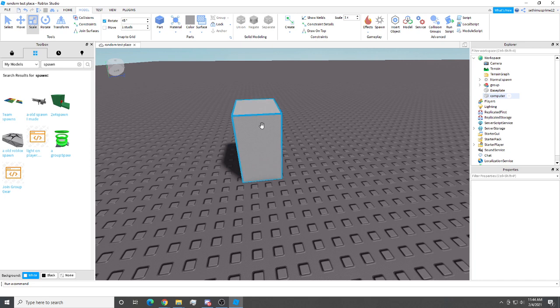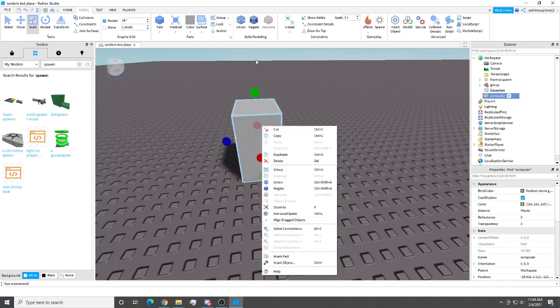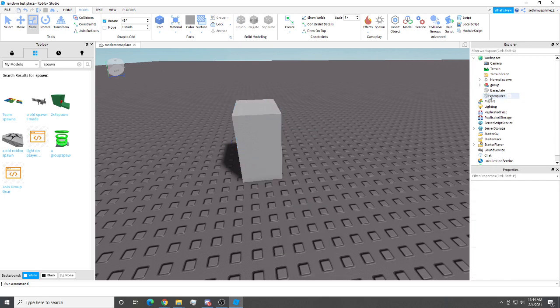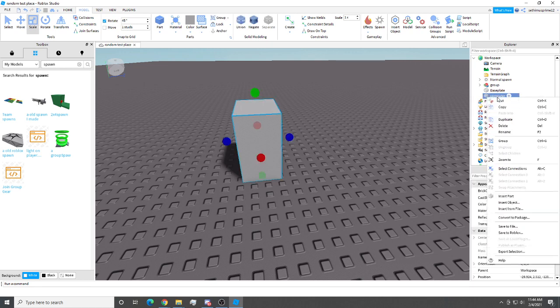How you put it in a group is you can right click on it in the workspace. This is called the workspace. Or you can right click on it in this bar over here. Oh, it's called the Explorer. I've actually never really noticed that. And then you can go ahead and click group on that little bar that shows up like this.